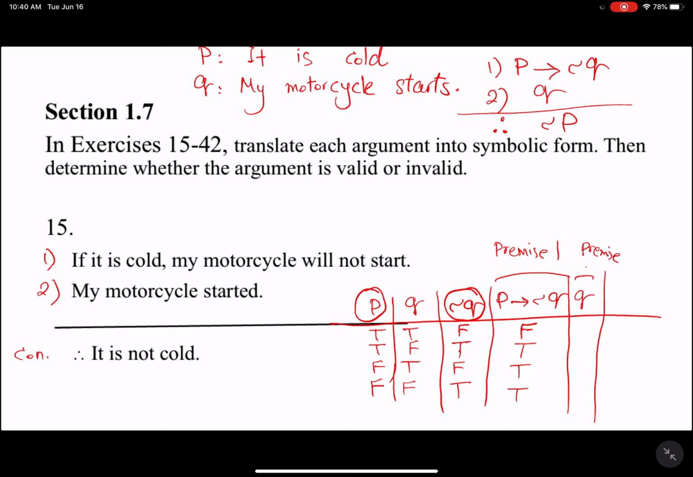Premise 2. So we have true, false, true, false. I just rewrite it, okay? Now I have premise 1, I have premise 2. I can make the conclusion. Conclusion is not P. Here we go, not P.